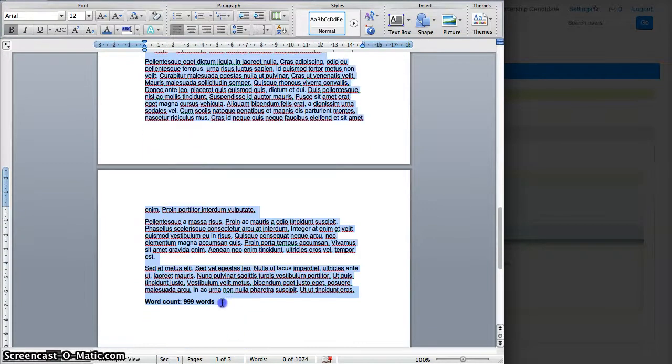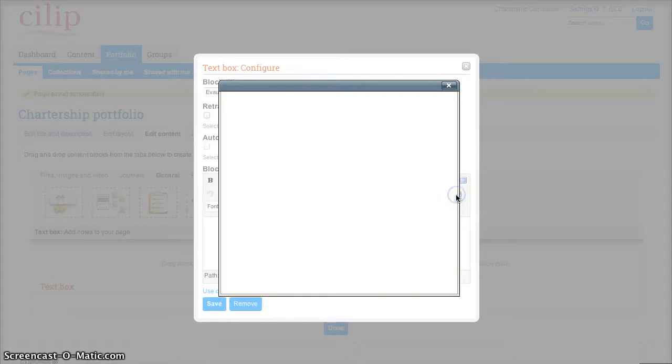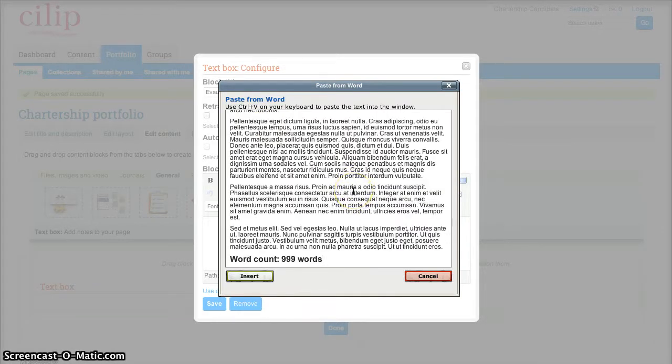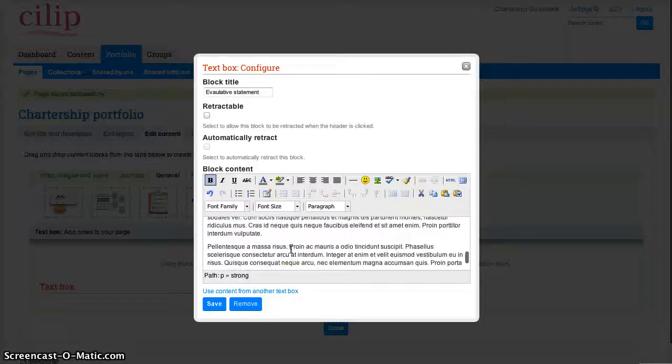And you'll see that I've added a word count at the bottom as well. So that is 999 words without the criteria. So that's within the word limit. Go back to here. And because it's in Word, there is a special button here to paste from Word. And that will get rid of any of the formatting or things that you've got within Word. You can check that it's all okay. Insert that. And now it's appeared there.